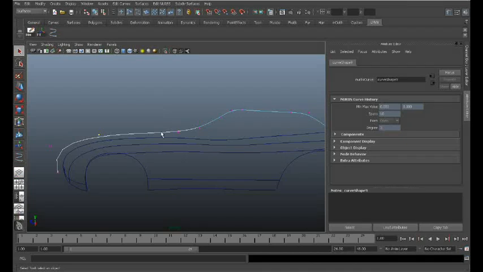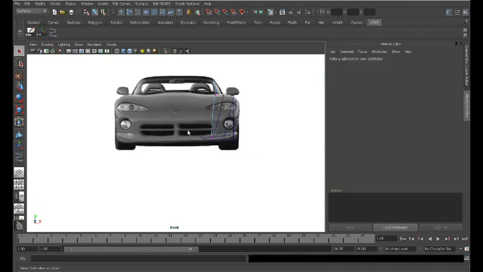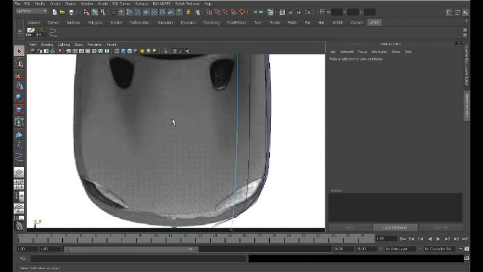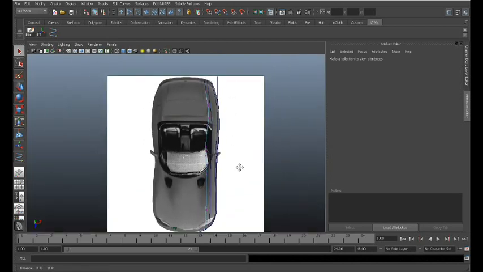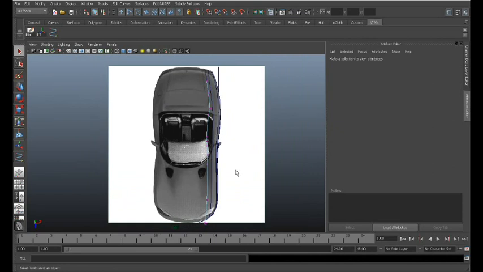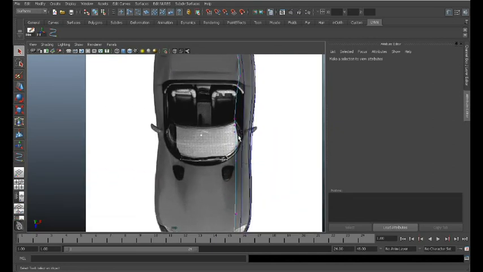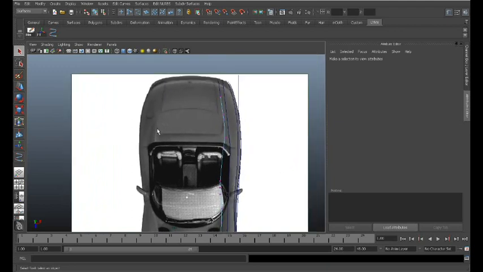Now we need to begin defining the top of the vehicle. We're going to lay out some splines to create the windshield and the back of the vehicle here, and also the hood that's currently off of this vehicle. We'll go ahead and put that on.